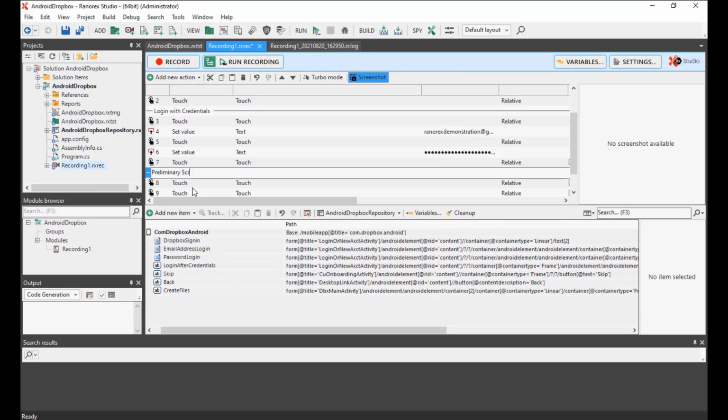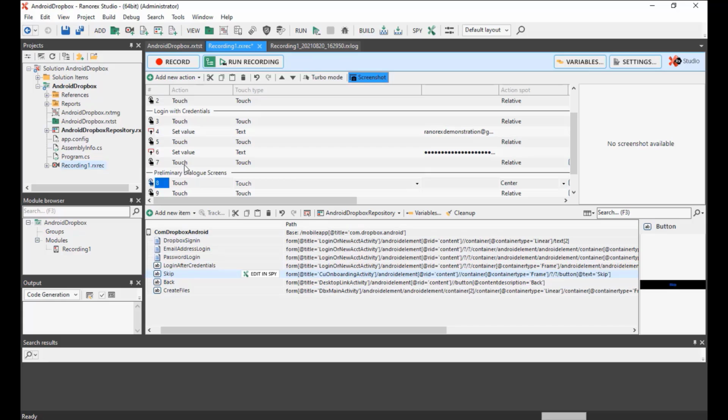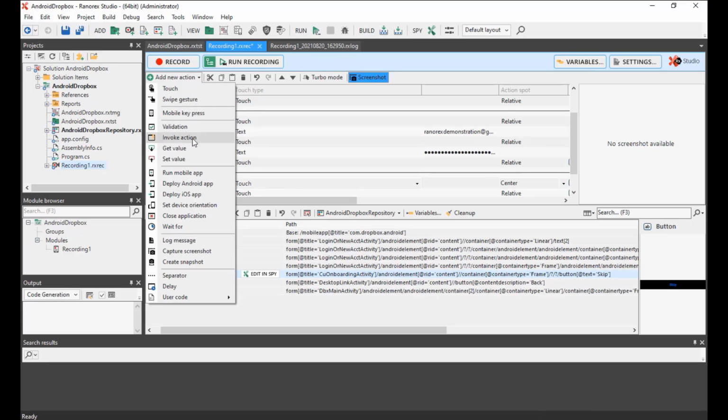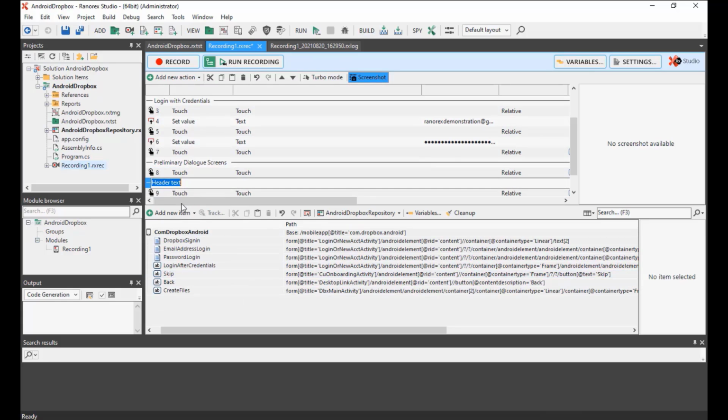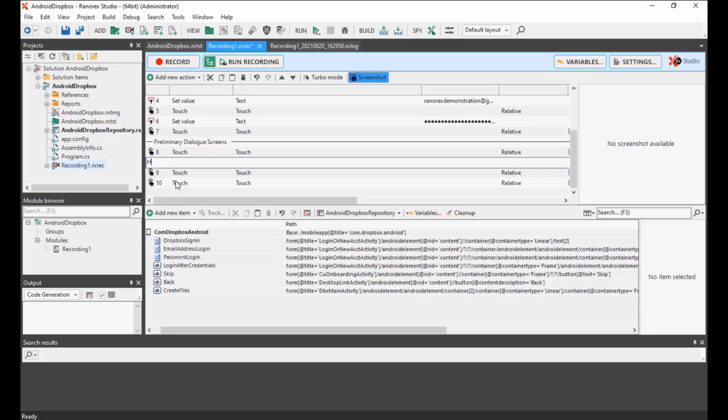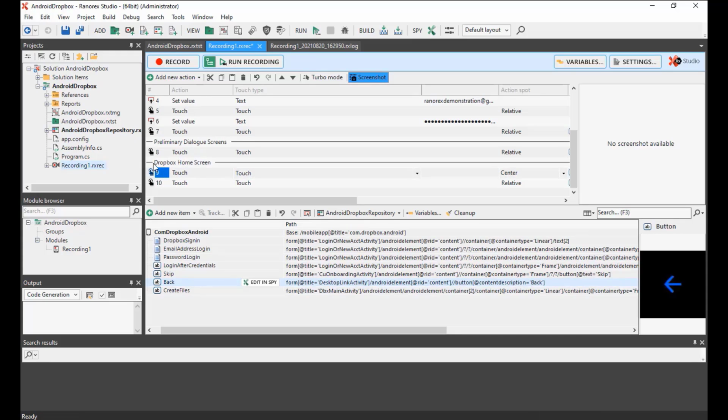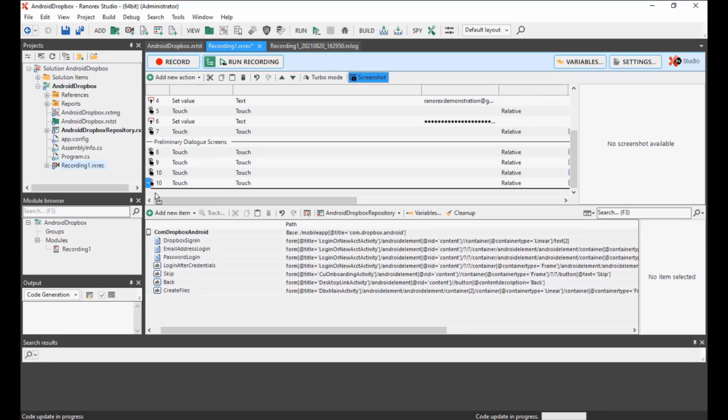Preliminary screens. Or we say dialogue screens, because it's asking you to do a number of things and you're trying to get past that. And so now you're finally getting to your home button. We'll call this home screen. We can even say Dropbox home screen, just to make it more descriptive. And that needs to go down at the bottom.